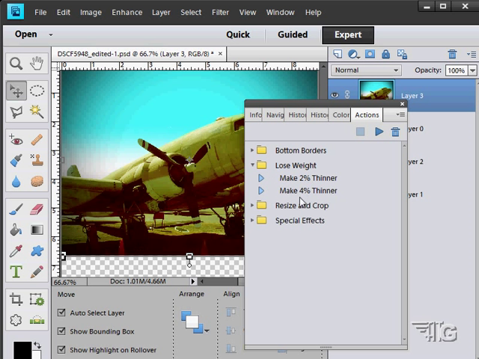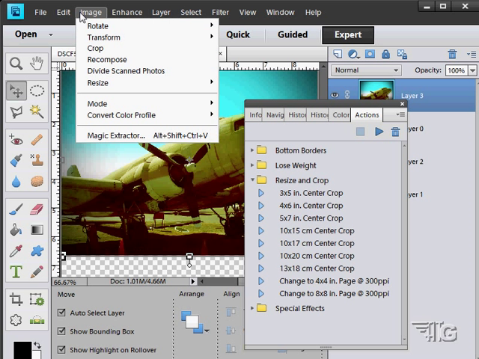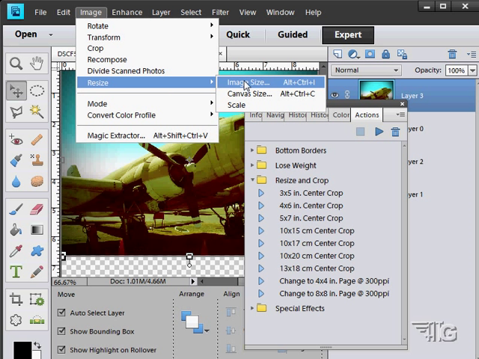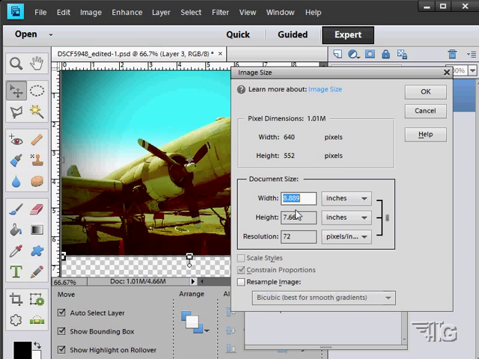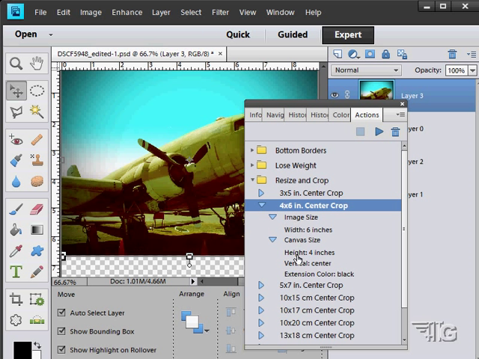Little lose weight thing, 2%, 4% thinner. Or you can do a resize and crop. Let's double check our size. Image and image size. Right now we're at 8x7. See, it gave us an additional inch down there. So we're 8x7 approximately. So let's come down to a 5x7, or do a 4x6 and center crop. And you see what it does? It goes through several steps in here to do that.